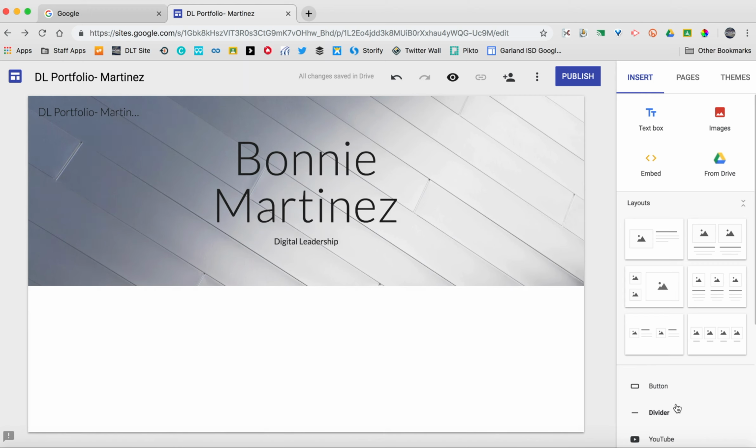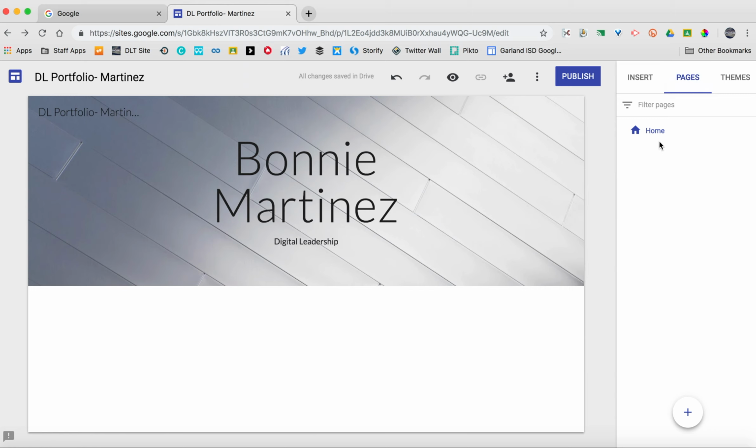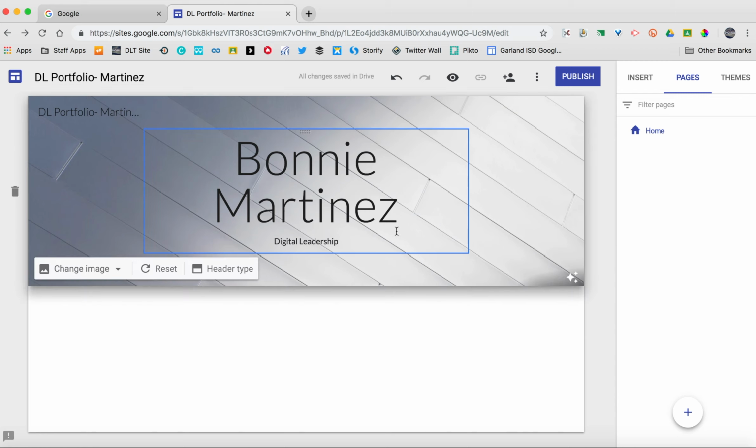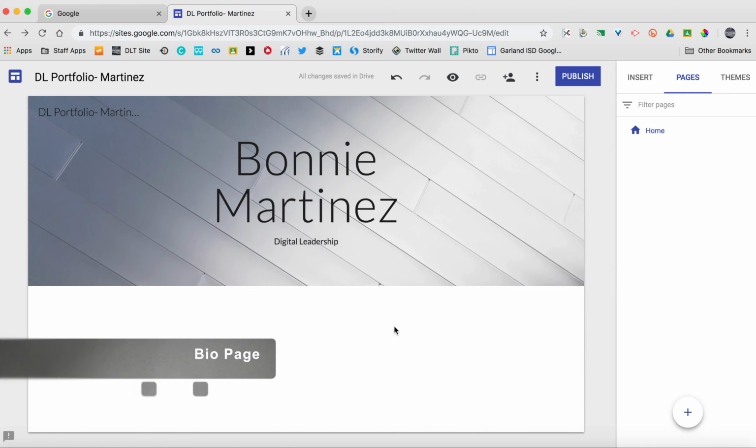To get out of that live view and continue editing, we hit this X that appears there, and we're back in editing mode. The very first page we added here, we have pages, is our home page. That's going to be the first thing that people see when they click on your website or your portfolio. It's what we'll be seeing as instructors. And underneath your name, we're going to use this first page as a biography page.